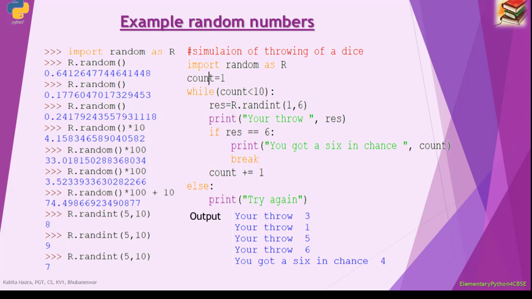We can have a small game kind of program where we see how many times one gets a 6. For that I have written a small program. We are importing the random module. We are using a counter, initializing it to 1, checking whether it is less than 10. We are allowing 10 throws of the dice. We are checking the value that the randint function returns, and we are printing the result.